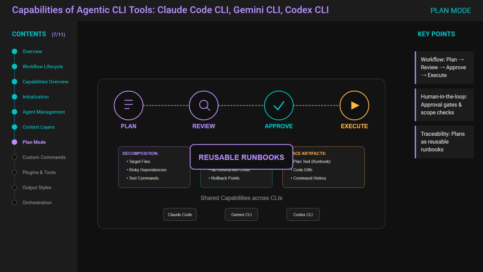A practical rule is to treat approved plans as reusable runbooks. By saving successful plans and parameterizing environment-specific values, teams can replay them for similar tasks to increase efficiency while maintaining control and compliance. Furthermore, attaching these artifacts to pull requests, or PRs, allows reviewers to compare the intended steps against the actual edits and test evidence provided.